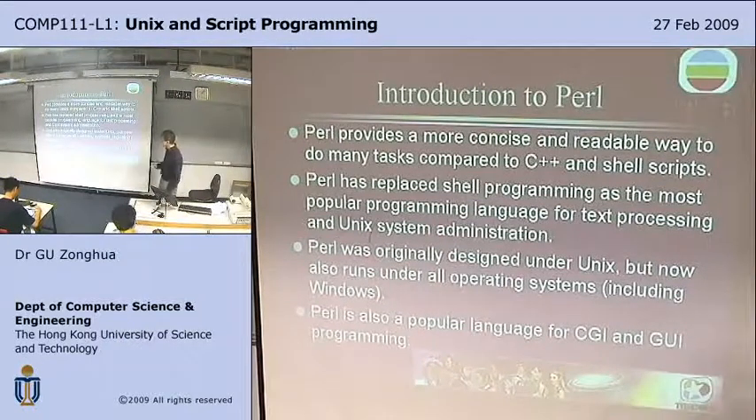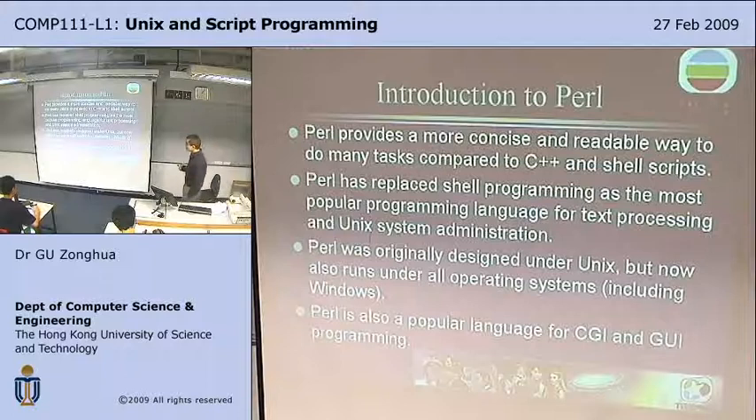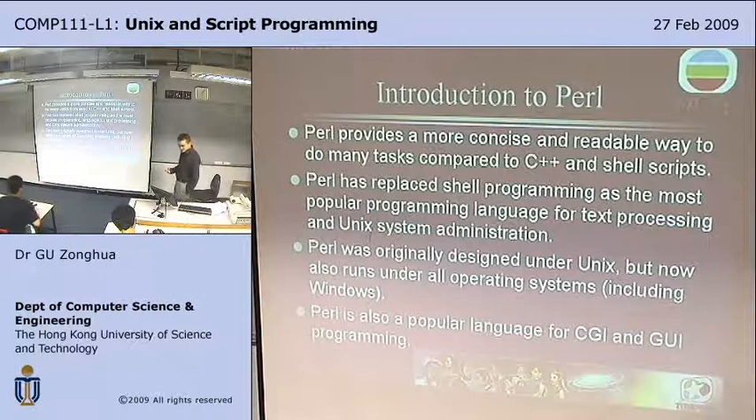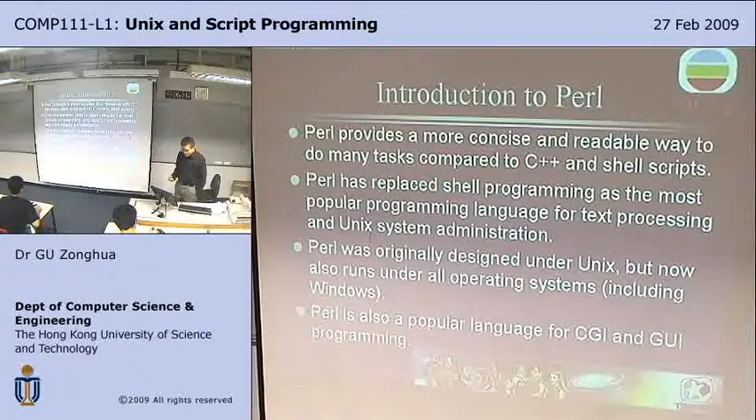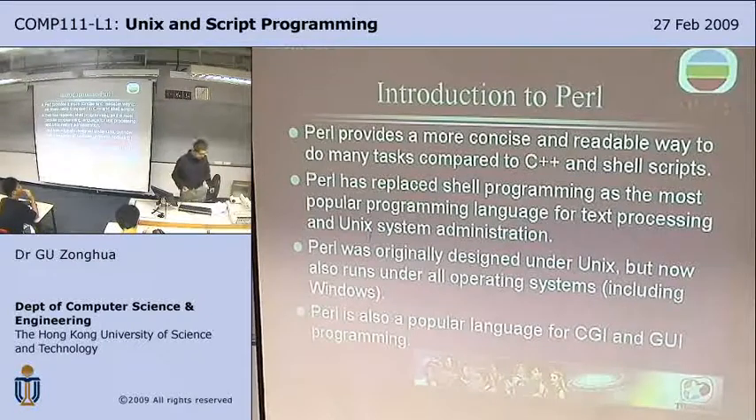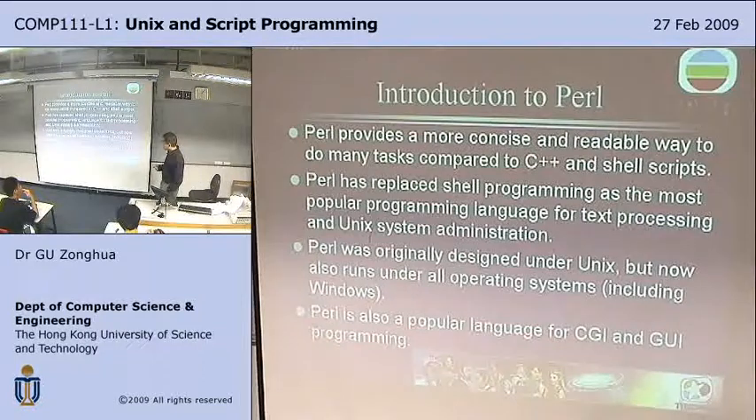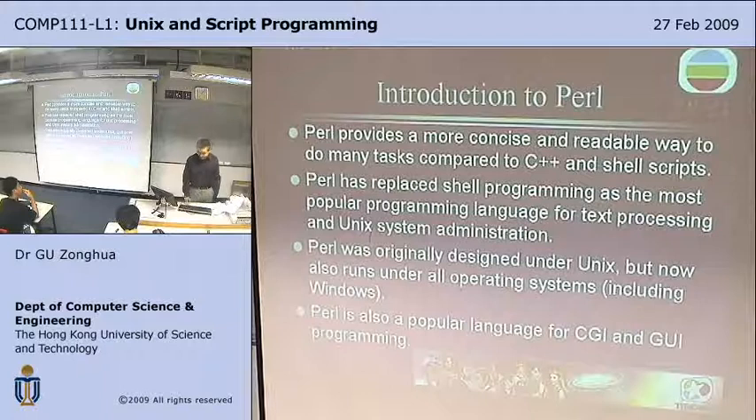So if you look into a Unix system binary directory, you may see many files named with the suffix pl. Those are Perl scripts. It was originally designed under Unix, but now it can run under all operating systems. It's also a popular language for CGI and graphical user interface programming. CGI is a web programming paradigm where you can invoke a program on the web server. So we'll discuss CGI later.